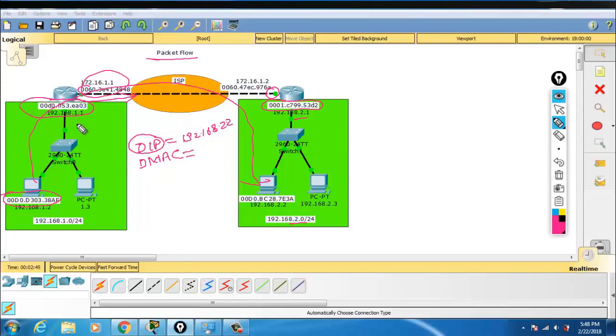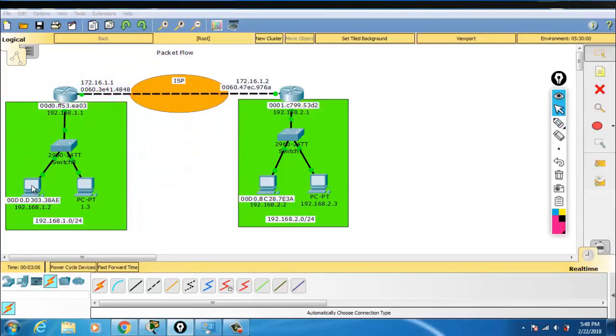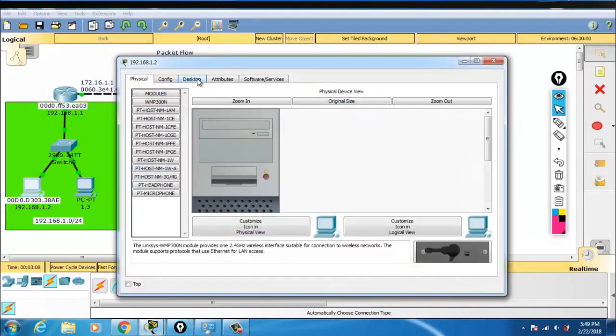It is important to note here that whenever you are trying to reach outside of your network, the destination MAC address, or the layer 2 destination address, is always going to be your default gateway MAC address, not the actual destination device address. So now the question is whether this computer knows about this destination or not.